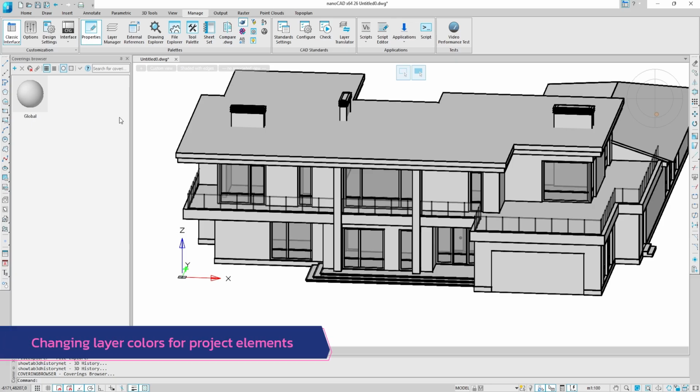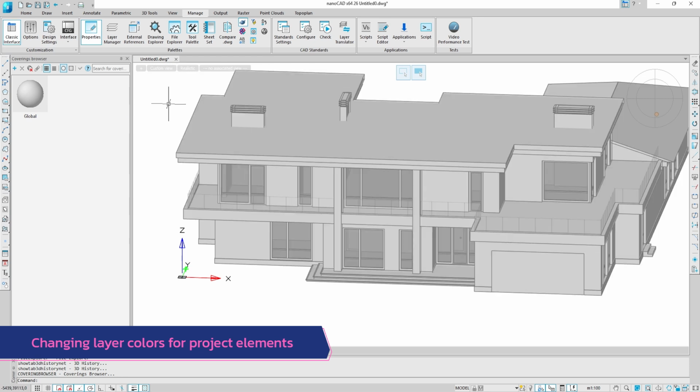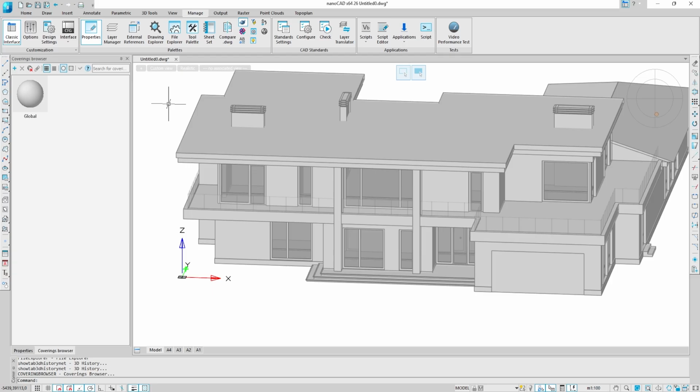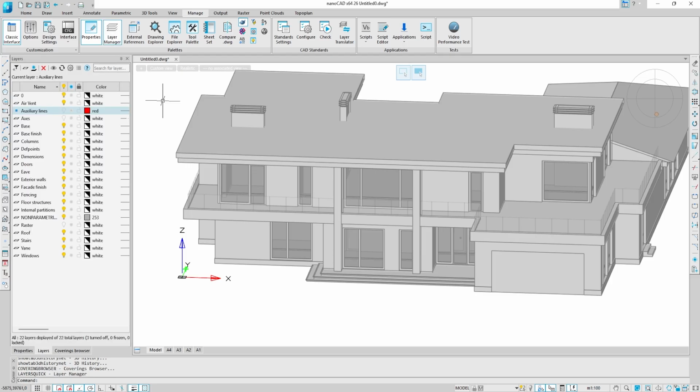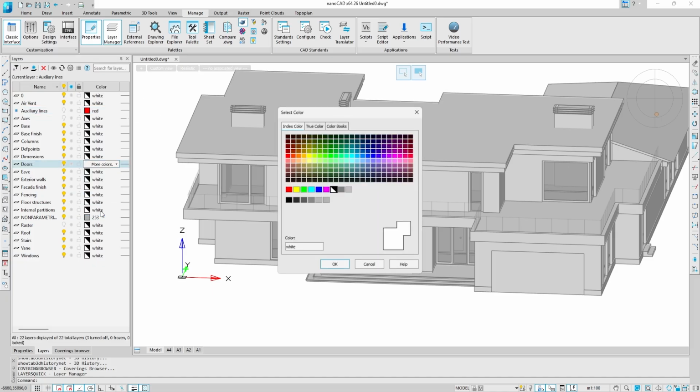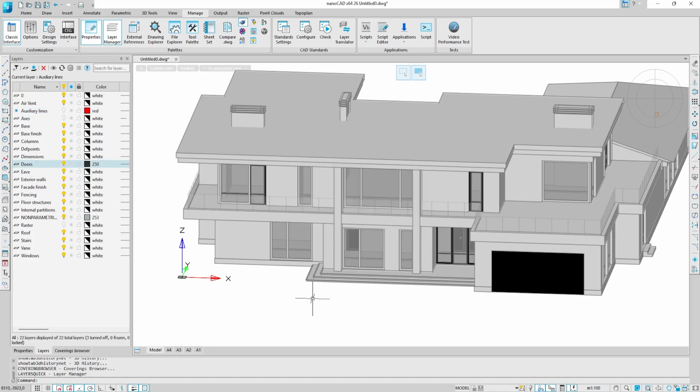Now let's modify the layer colors. Set the realistic visual style. Without it, coverings will not be displayed. Open the Layers Manager panel. Select the Doors layer and set its color to 250. The doors have changed color, while the glazing units remain unchanged.